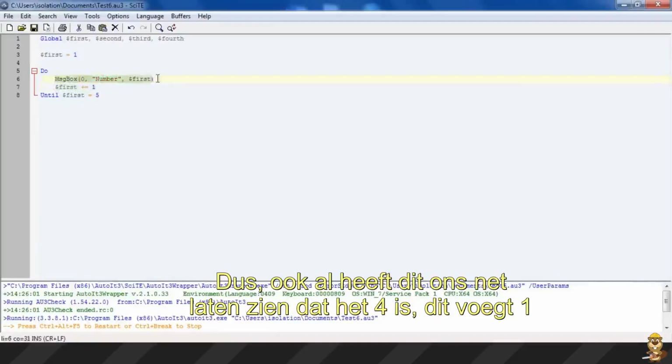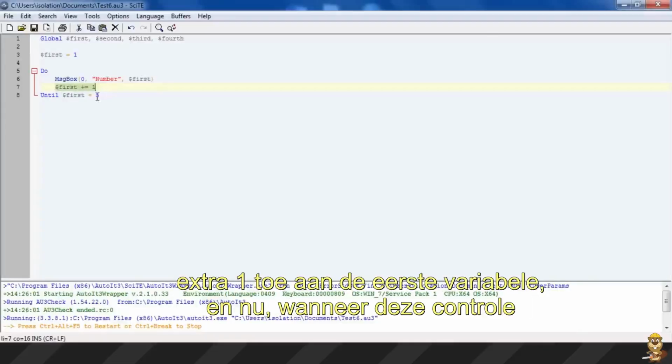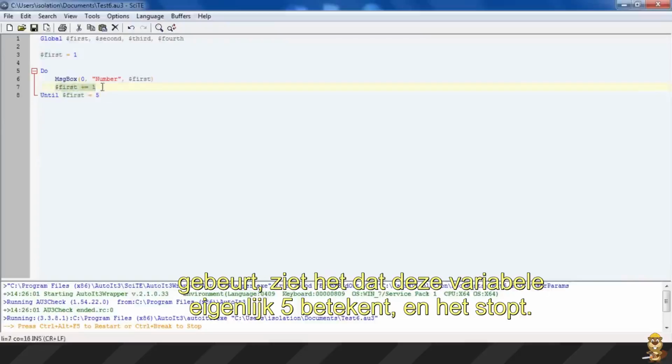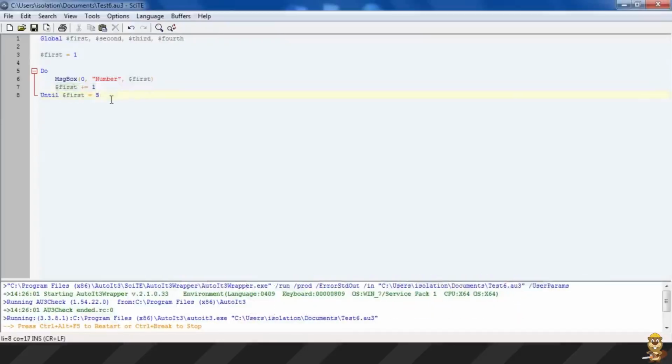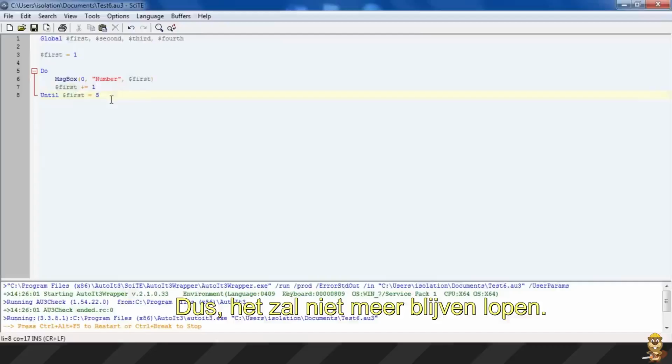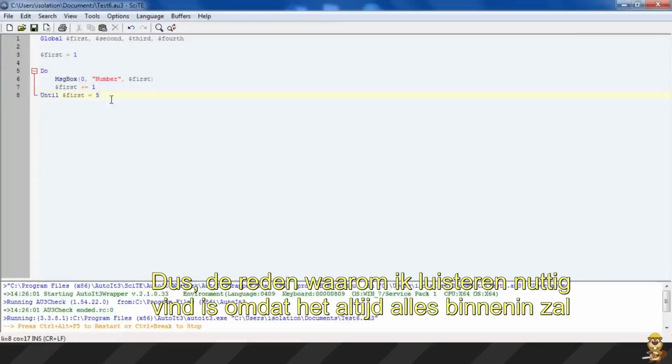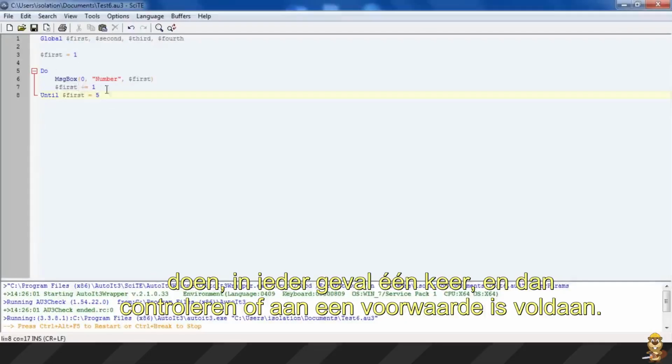So even though this just showed us it's 4, this adds 1 extra 1 onto the first variable, and now when this check happens it sees that this variable actually means 5, and it stops. So it won't loop anymore. So the reason why a do loop is useful is because it will always do everything inside of it at least once and then check to see if a condition is met.